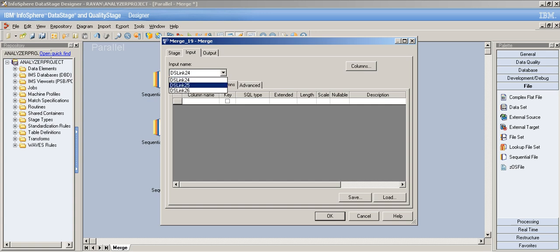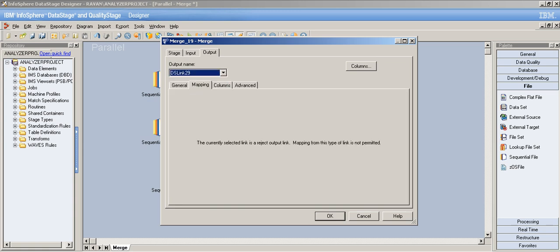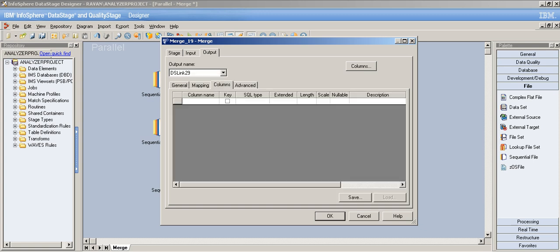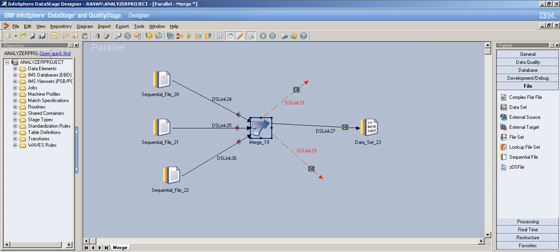And you need to have columns for every input, and for the output you just map the columns. For the reject links, nothing is done because it's a reject link: you don't need to map or dump columns, nothing can be done in those. That's pretty much about the merge stage. Now let's get into the real-time job.